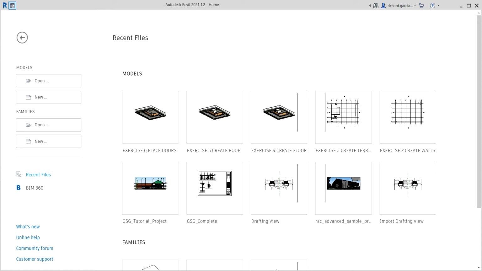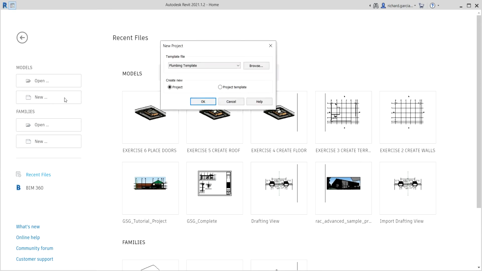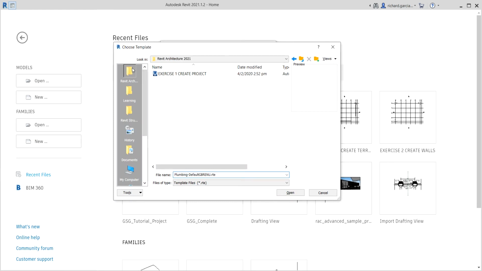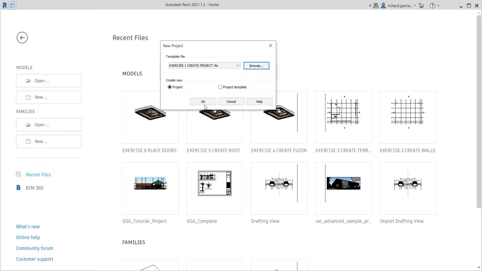The first thing that we are going to do is create a project and then add levels. So let's do that. We are going to create a new project. Let's click New and then browse. There are exercise files that we'll be using. I'm going to use this one, exercise number 1, to create our project and add levels. Let's select Open and then OK.